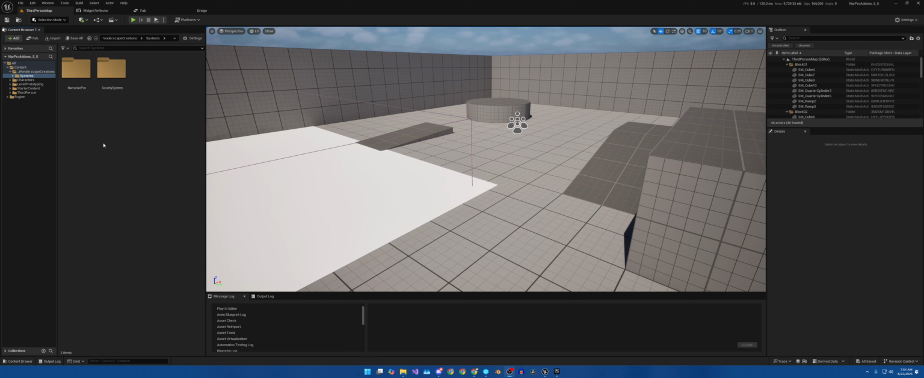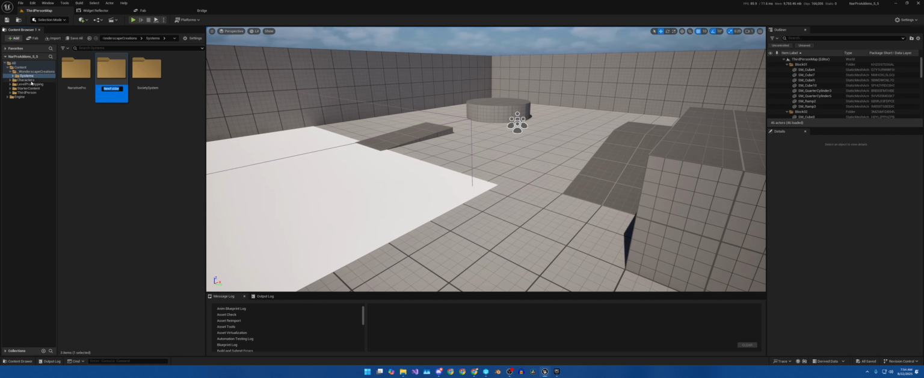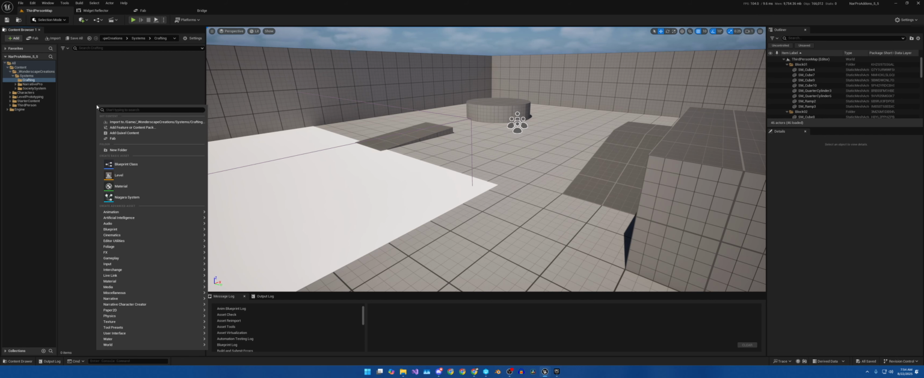So that requires us to create quite a few bits of data before we can actually get into the component itself. So let's go ahead first and create a new folder wherever you're going to hold this system. I'm holding it in Wonderscape Creations, Systems, and it will now be called Crafting. I'm going to open it up. The next thing that I'm going to do is first create a blueprint.